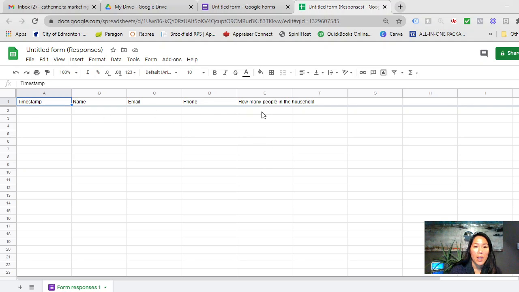And the reason why in this case I wanted to be in control of what gets inputted and how is because this column here for how many people are in the household, having a number in there makes it easy for me to do a sum and see how many people that we're providing for.